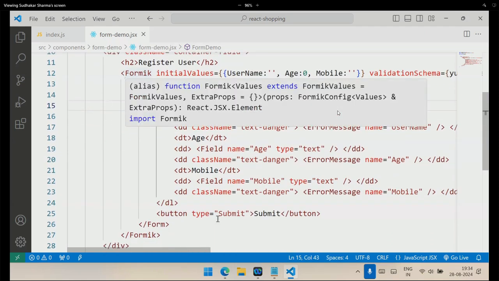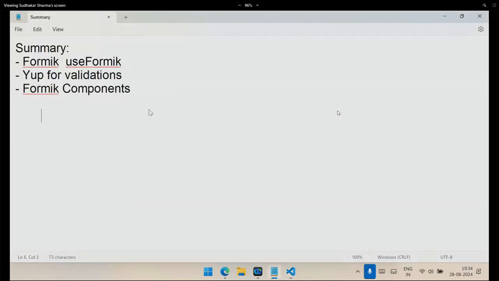So here we learned this technique, right? What are the Formik components we have? We have Formik, we have Form, we have Field, and ErrorMessage. These are the components. I hope you people tried this. So, working with Formik to handle forms, right?